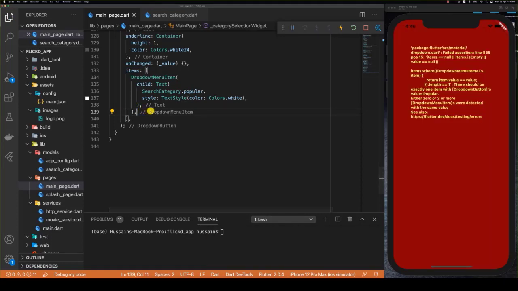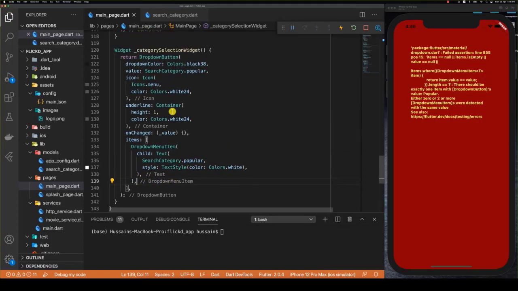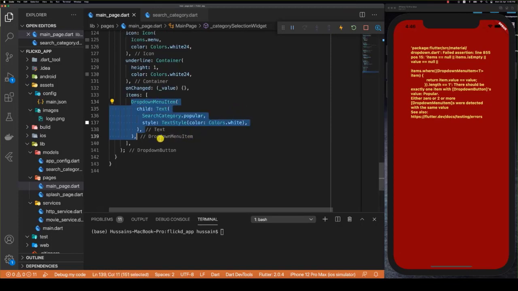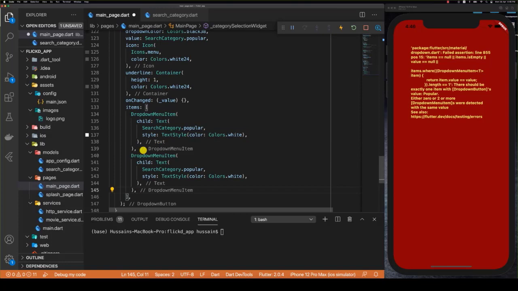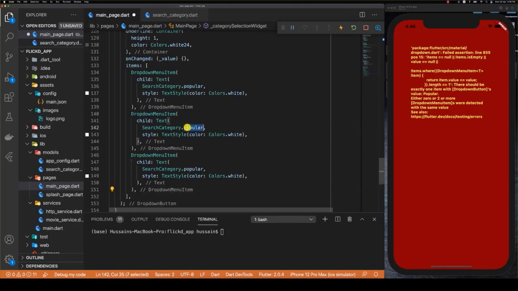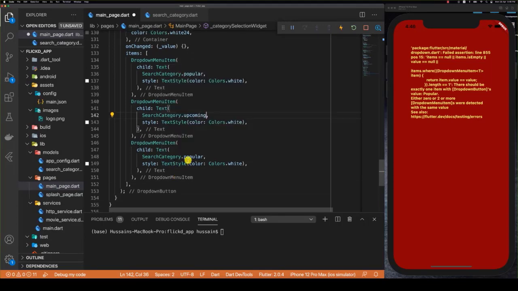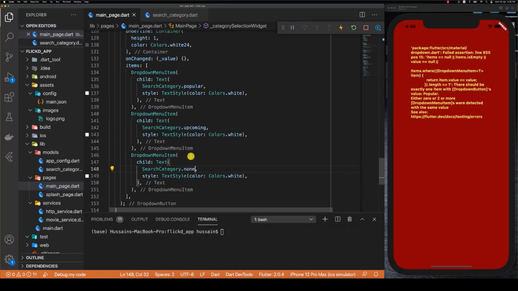If I do command save, it's going to say that it gets an error. So we need to add more items to our actual drop down. So I'm going to add another one, and then another one. And the second one is going to be SearchCategory.upcoming, and then the final option, or the third option, is going to be SearchCategory.none. Do command save.